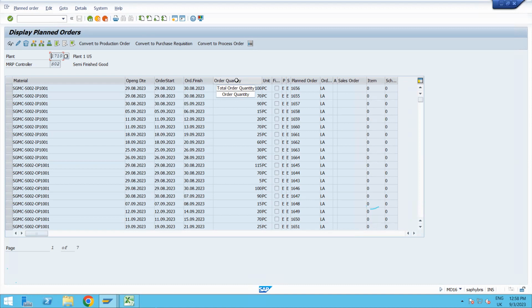Right. Now you are seeing the planned order. Then what is the next step? Conversion of a planned order to production order. First one is release and then confirmation. All the procedure will go on, sir. Right. So less than 1 minute, sir. Right. Now you have to convert this planned order to production order. Again, there also you have to take the opening date and proceed.